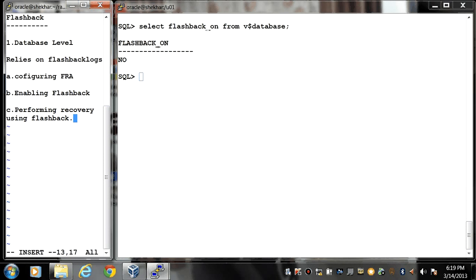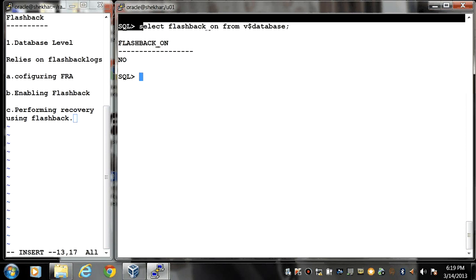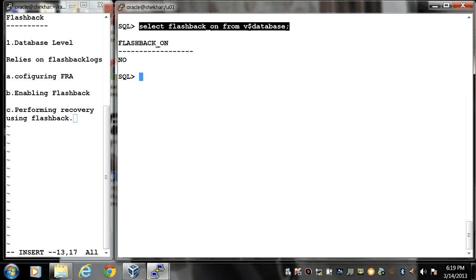So by default the flashback feature is off at the database level. So here I can find out the information: select flashback_on from v$database. So here my output is no. It means my flashback feature is off for this database.